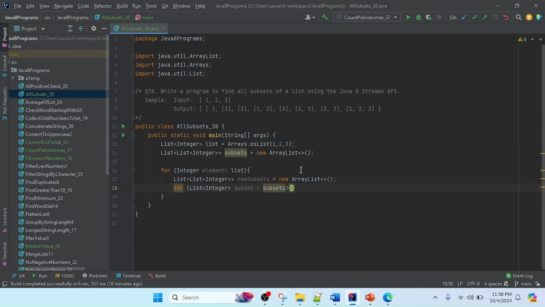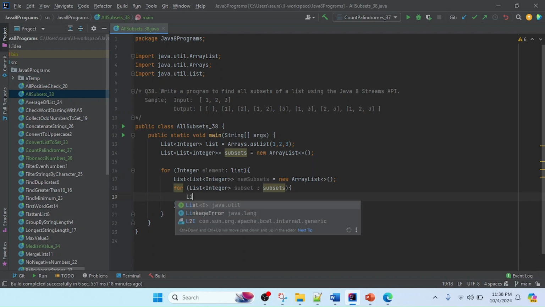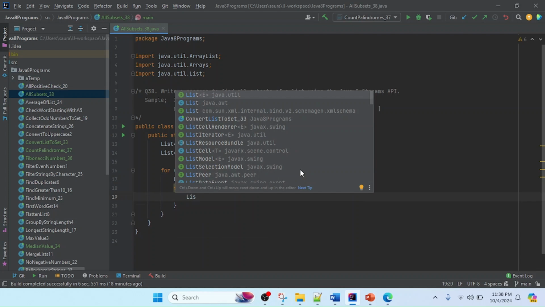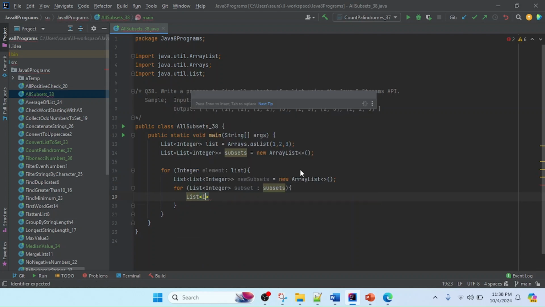Now I am just entering the inner loop. So I use a List of Integer, and here I use newSubset.